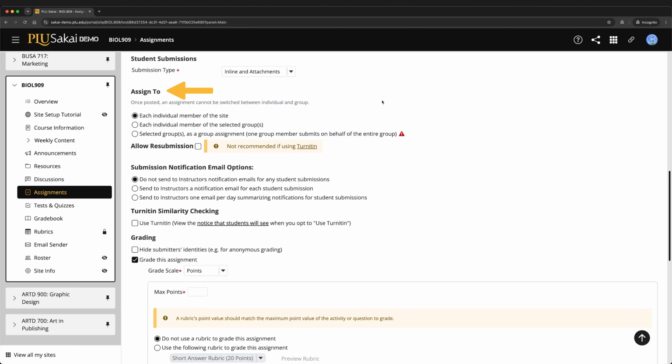Under Assign To, the option Each individual member of the site is selected by default. This will make the assignment available to all students. The other two options can be used if groups have been created in the Site Info tool. Use the second option to restrict assignments to specific groups. This requires each student in the selected groups to complete the assignment. Use the third option for group assignments. This requires one member of each group to submit the assignments on behalf of the group.